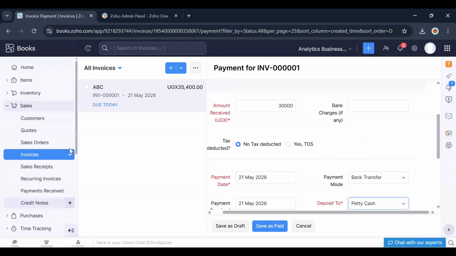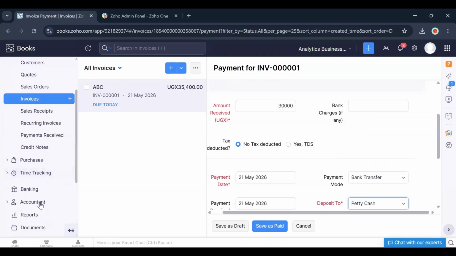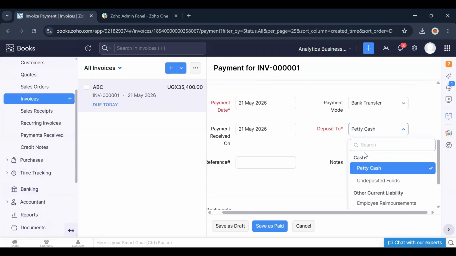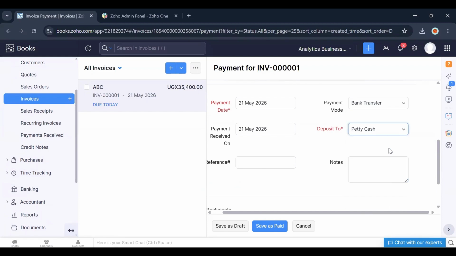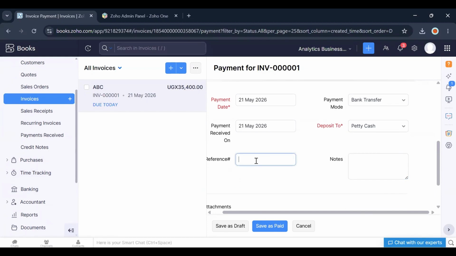So remember I had taken you through this specific module, the banking. So let's say if you had attached Stanbic, or let's say Equity, all those bank accounts will reflect under here. But now, let me choose petty cash. If you have a reference, you can attach a reference. If you have notes, you can go ahead and attach notes of your choice. So after doing that, I'm going to save as paid.